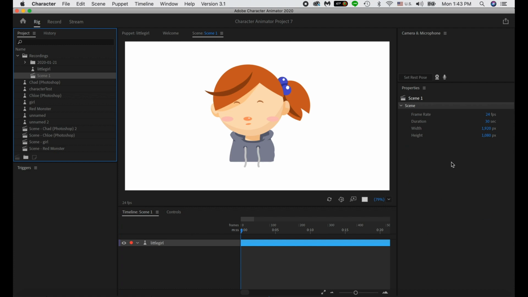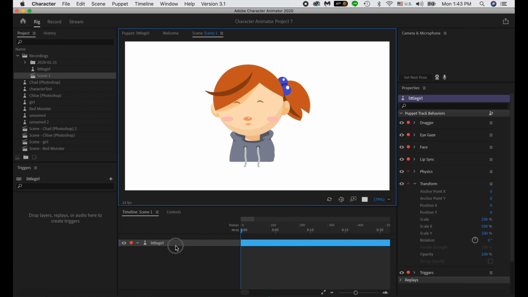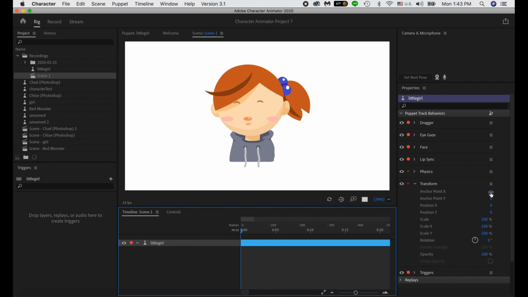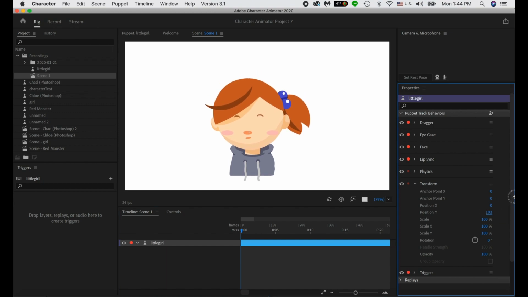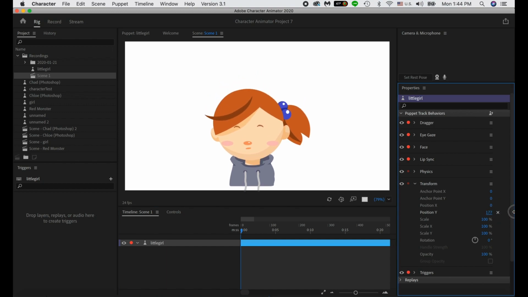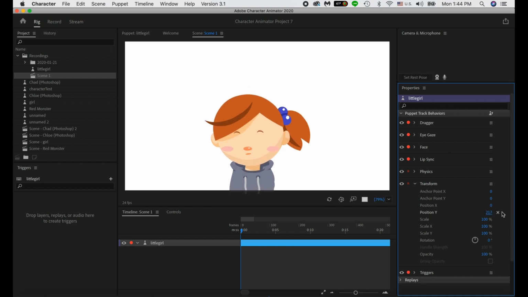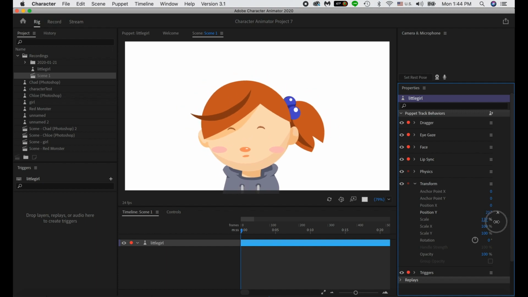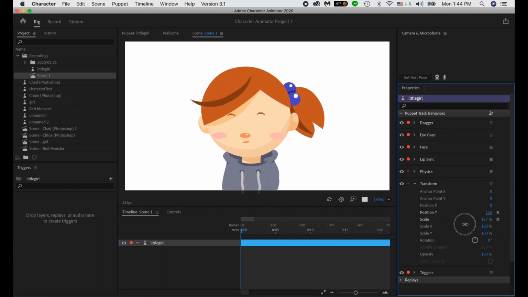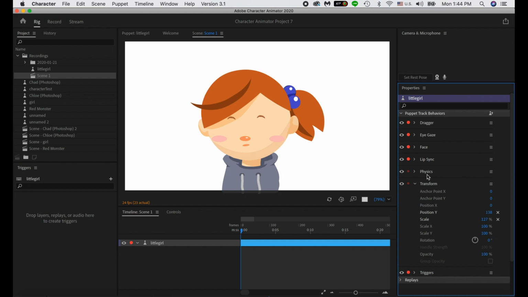In the scene, you can select the little girl because she's floating in the middle. I would like to modify the position so she stays on the bottom of my scene, and I can also scale her a little bigger. It depends on your character. So you can adjust the size of your puppet when you select it in the scene, and you will see the options on the side.